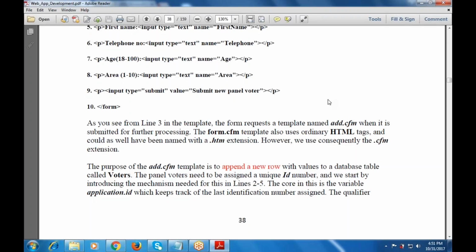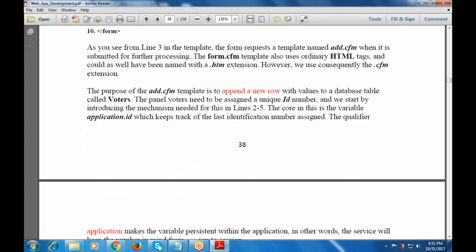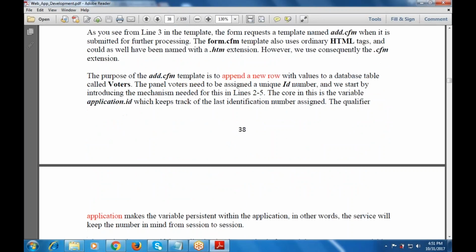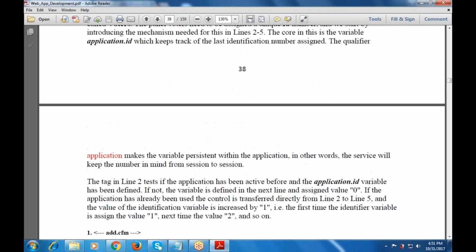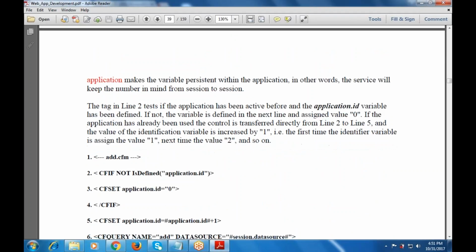The purpose of the add.cfm template is to append a new row with the values to a database table known as voters. This is given with the application.id that keeps track of the last identification number assigned. So this qualifier, application, makes the variable persistent with the application. In other words, the server will also keep the number in mind from session to session.